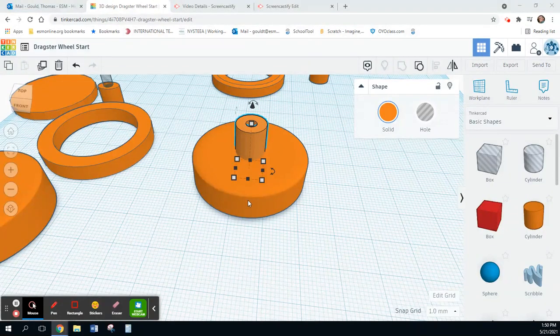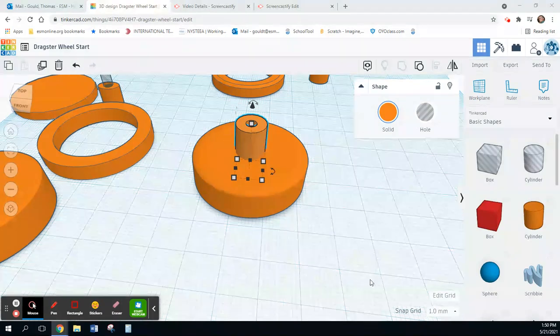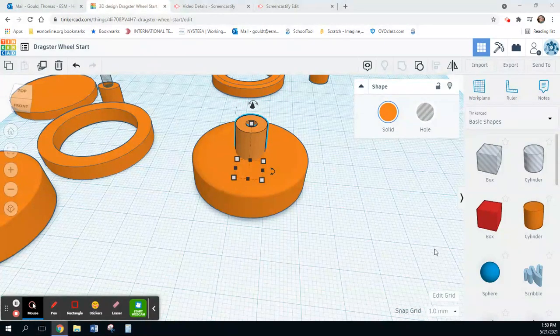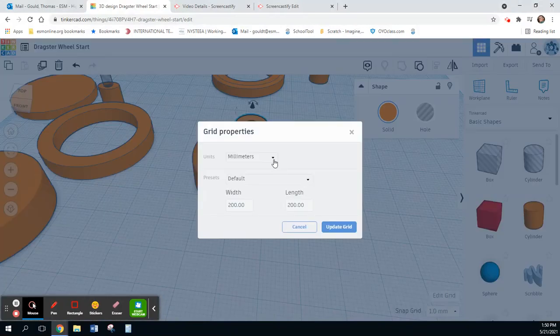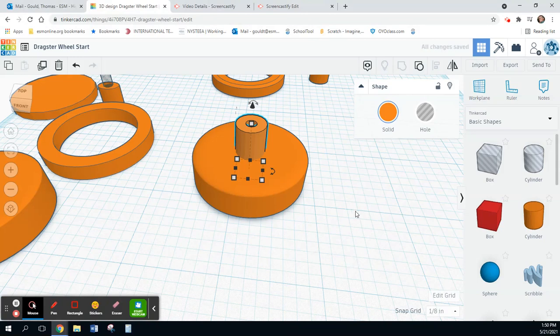Okay, so we're going to duplicate those wheels, and we need to change the grid because my measuring devices are all in English standard, which means inches, not millimeters, and this board is in millimeters right now. So we need to change this down here. So we're going to click on Edit Grid and change it from millimeters to inches. Otherwise, everything's going to be way off. So now hit Update Grid, and now the grid gets larger, and we can do this together with the appropriate numbers.